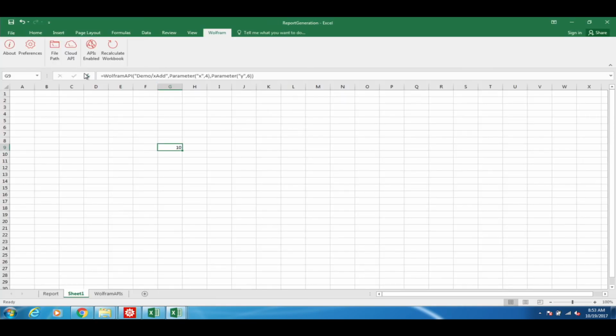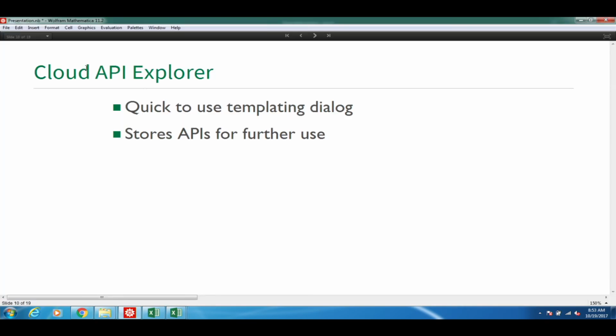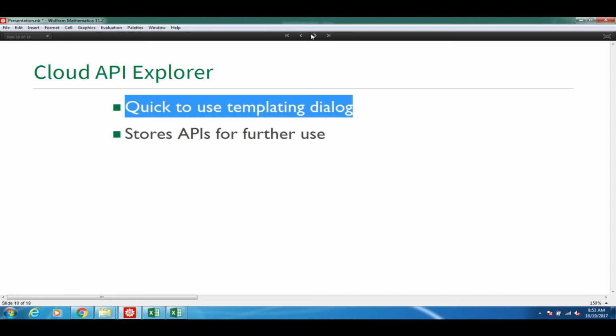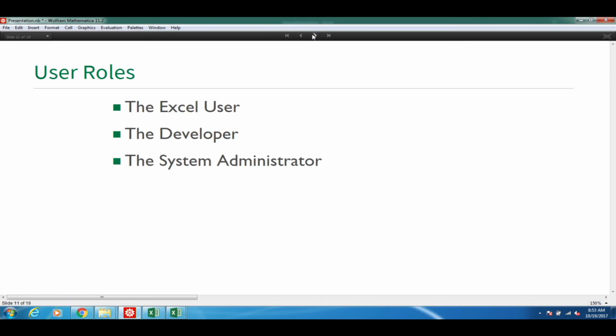So yeah, it's a pretty nice little function that was added. So it stores the APIs as I showed you, and it's quick to use. So if people are really, really unfamiliar, then they can use it.